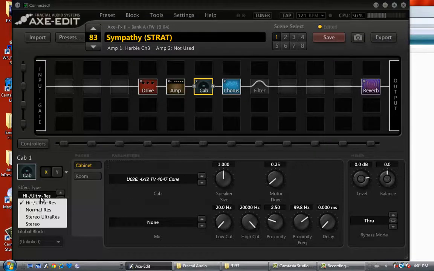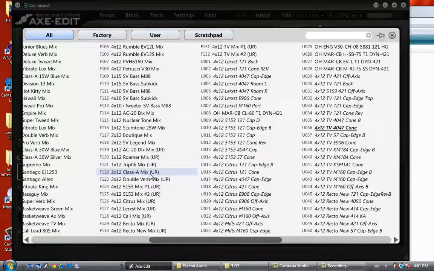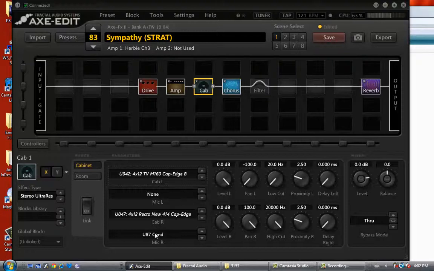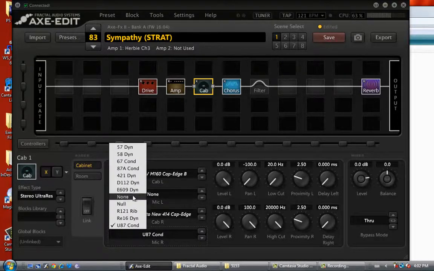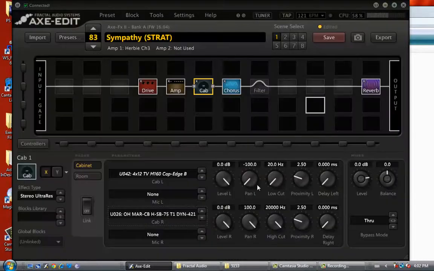Another thing you can do is go into stereo ultra res mode, where you can choose two ultra res cabinets at the same time. This one's actually got a microphone assigned to it. I'm going to take it off. So let's put a Marshall here. They're both Marshalls. Let's change that. I'll go to a Recto, which is a Mesa Boogie. Change that one.